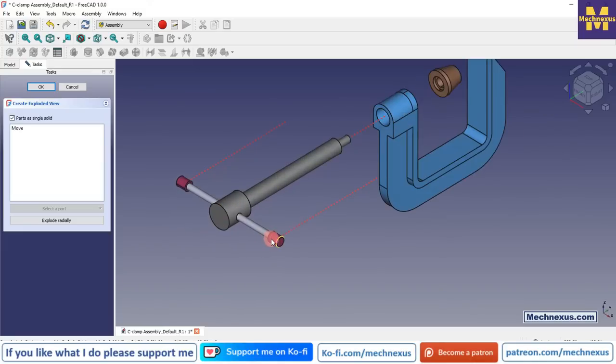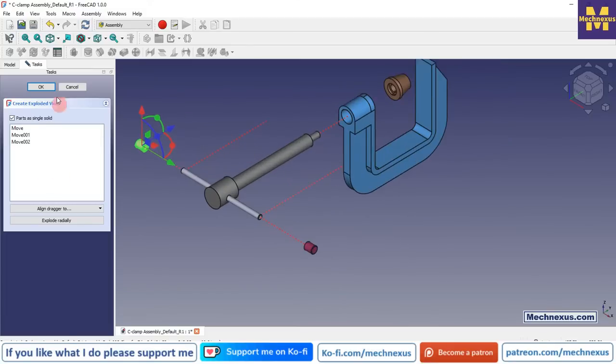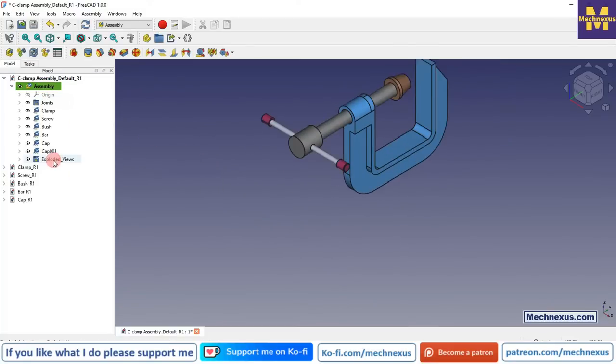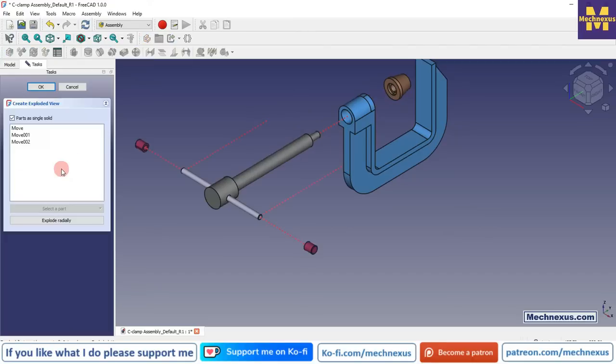Now I want to move this cap, and I will move it outside. Then I will select it and move it outside, and click on OK, and I will go to the exploded view and see my exploded view.